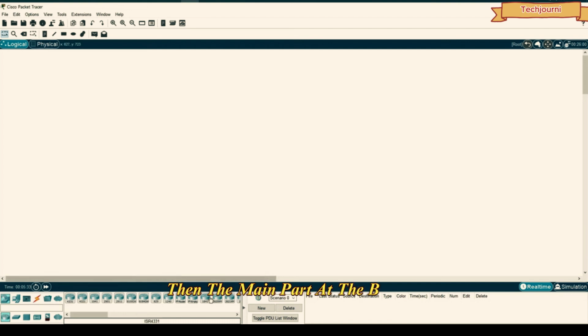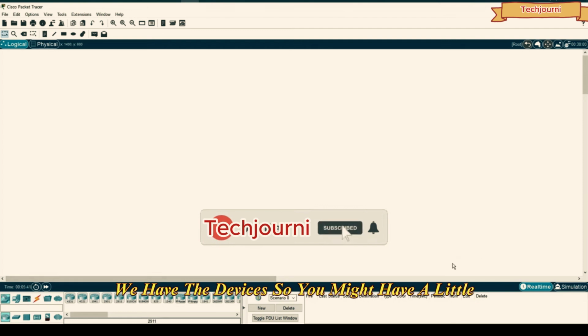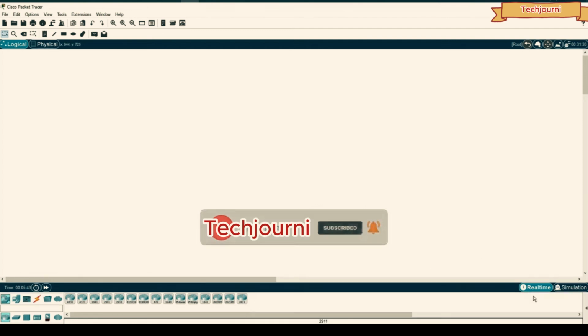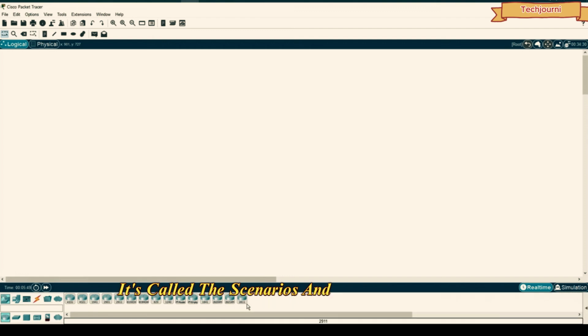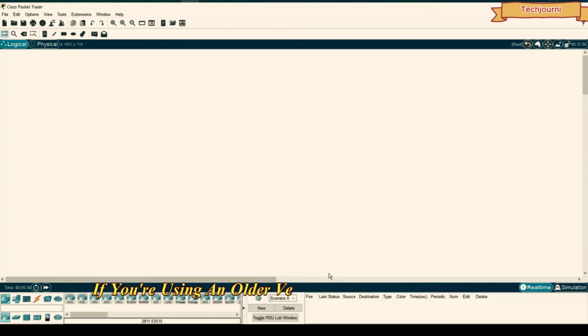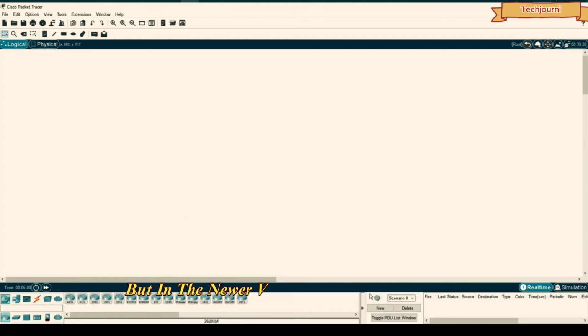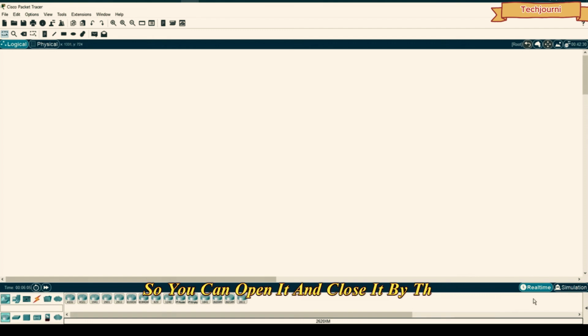Then the main part at the bottom, we have the devices. So you might see a little window over here. It's called the scenarios, and you can activate it by a little flash if you're using an older version of Cisco Packet Tracer. I think it's hidden by default, but in the newer version it's open by default, so you can open it and close it by that. So I'm gonna tell you what it does in the upcoming tutorials.